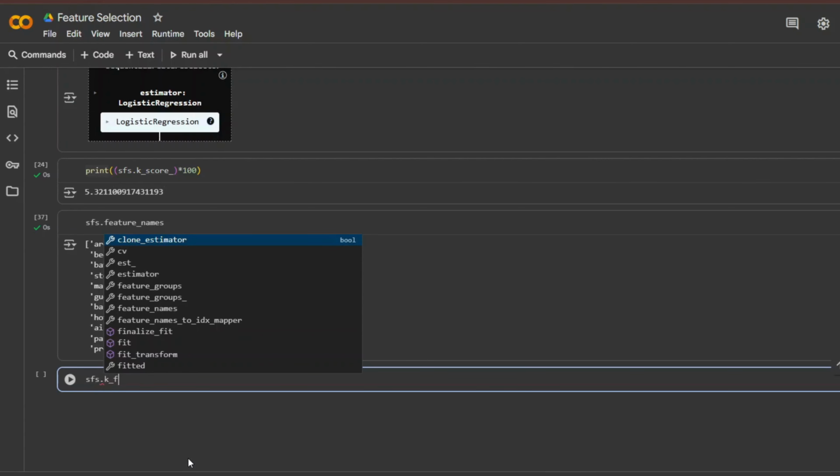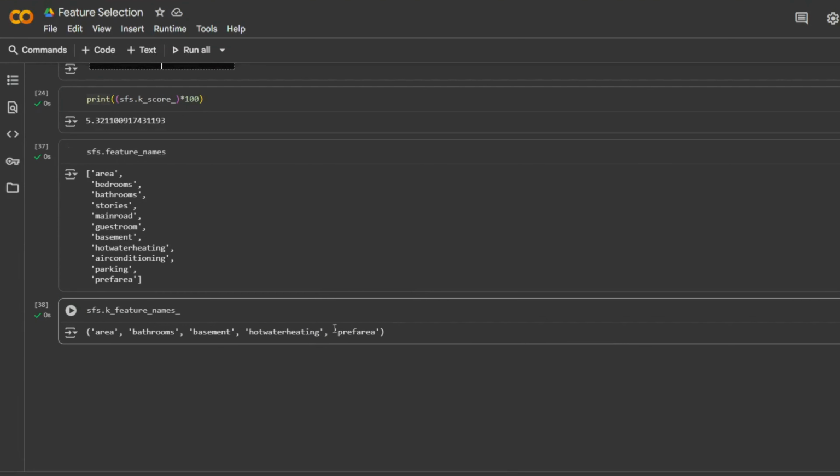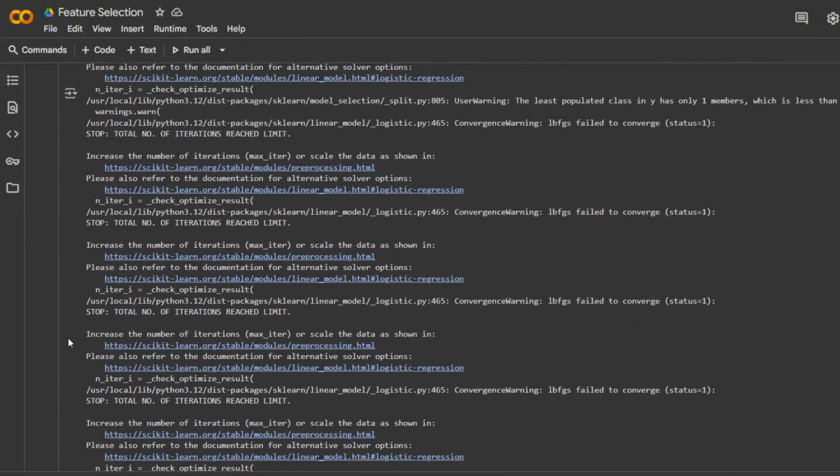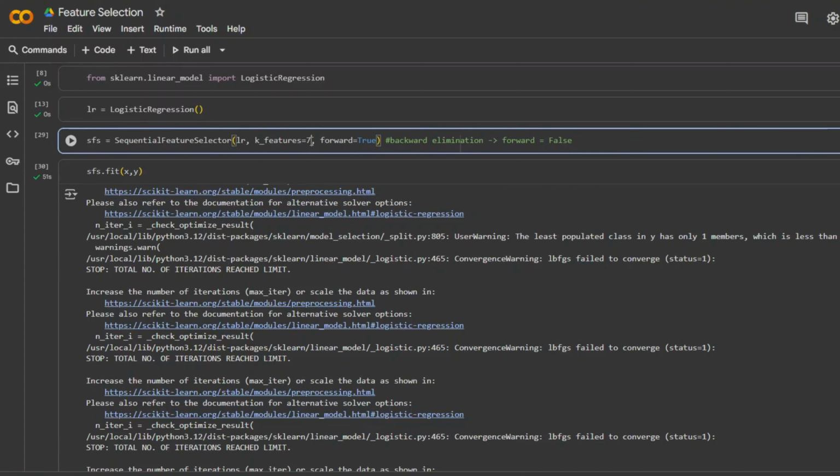kFeatureNames. So these are the best 5 performing features that our algorithm randomly selected. This will change as we change the value of k features. Let me show you how the accuracy score and the k features change as we change the number of features selected. So now let me select 7 instead of 5, and let me rerun all the cells.